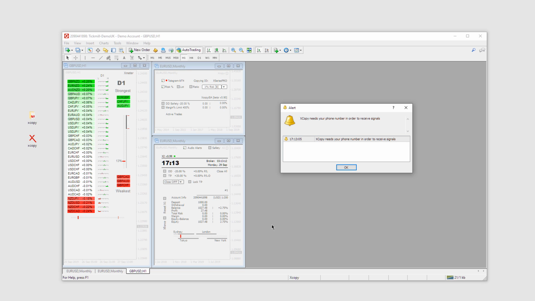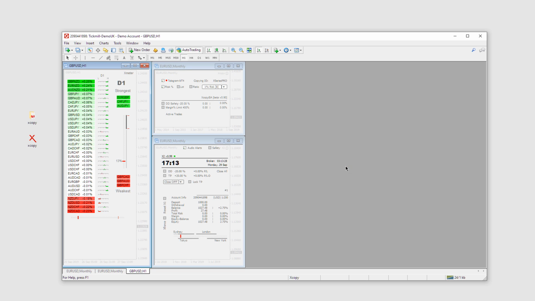But the one thing we need to do, and there's literally only one thing you need to do to get Xcopy working, and that is to put in your Telegram phone number. And of course, you need to be part of that XSeriesPRO group, which was step 1. This is assuming you've already done that. So we can close that window.